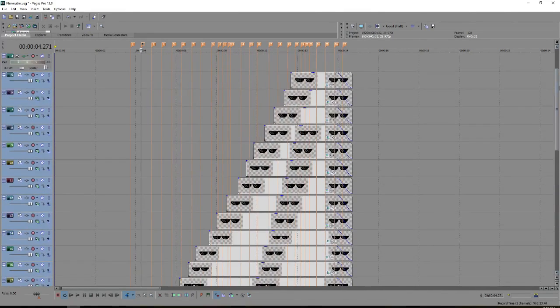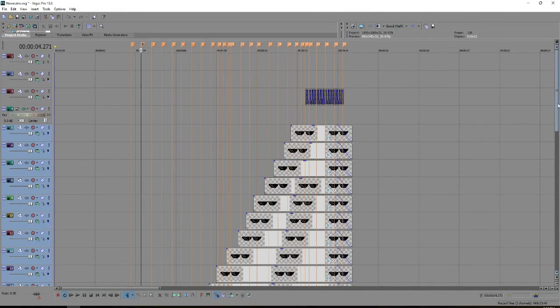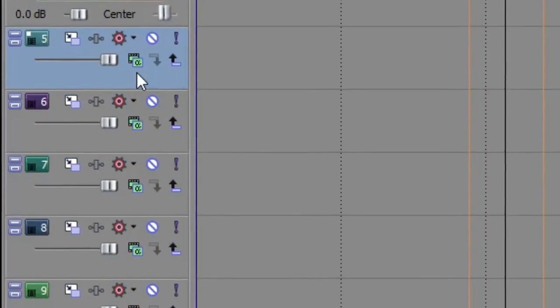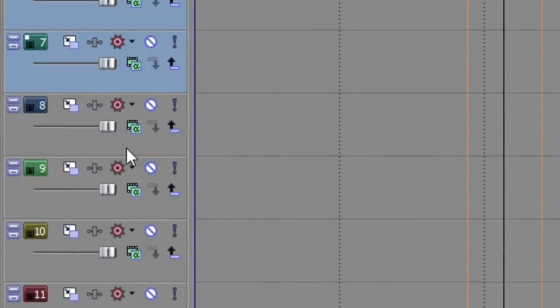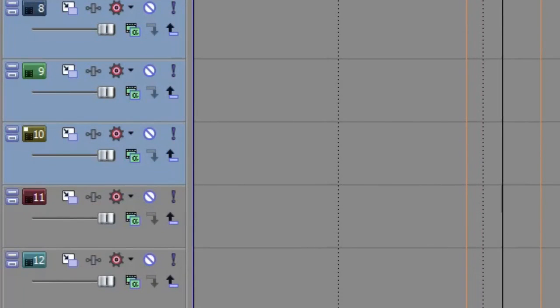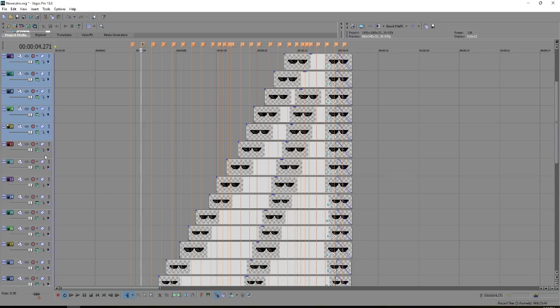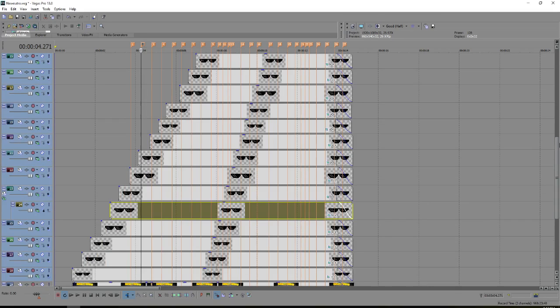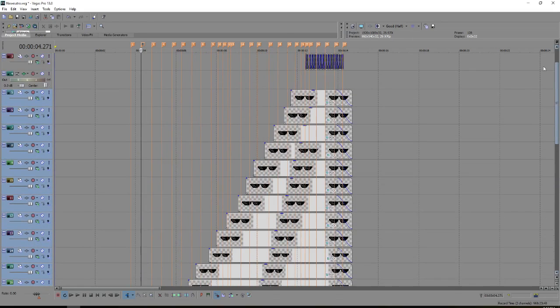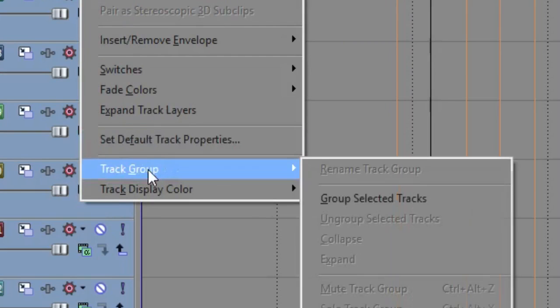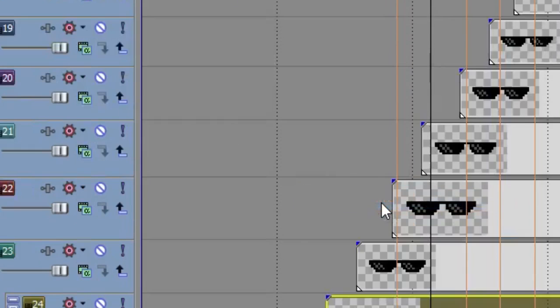But to keep a neater project, and you can even do this with some projects that aren't as big and annoying, you can basically just go over here and hold Control, select all the tracks that you want to group down into one little selection. And keep going, keep going, keep going. Alright, now that I have all the video tracks that have the Deal With It glasses selected, I can right click on any one of them and go down to Track Group, Group Selected Tracks.